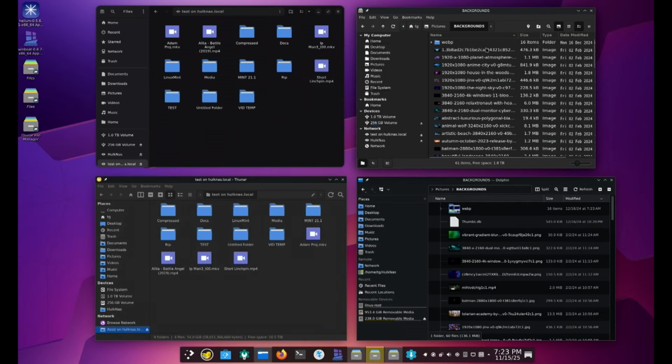Now, me personally, the reason why I like Nemo over Dolphin, even though if Nemo wasn't around, Dolphin would be my default file manager, there's just a few quirky things about Dolphin that I don't like. I'm not going to really go into them because everybody has their quirks about stuff. But I will go into one of them. I just don't like these lines pointing here.